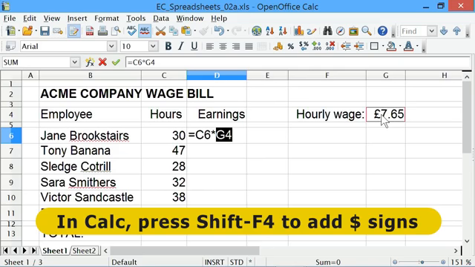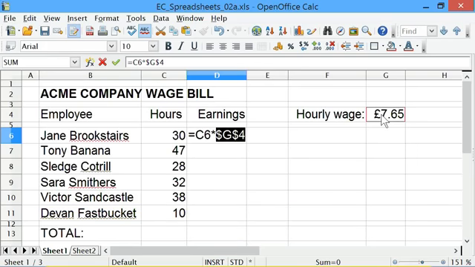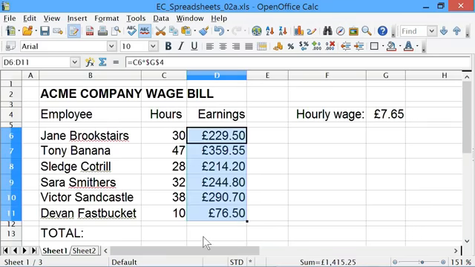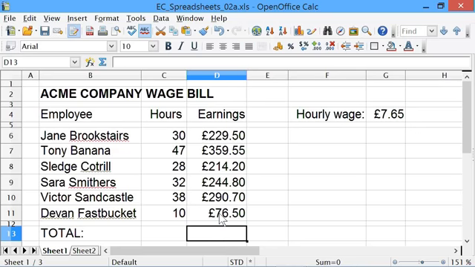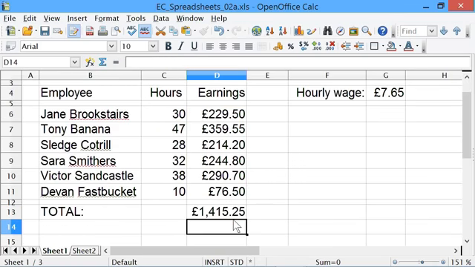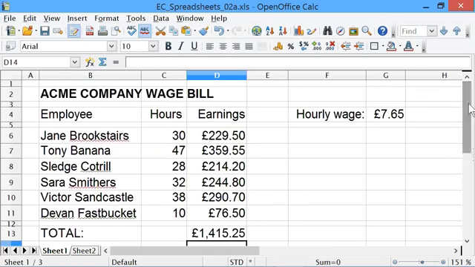So here I'm going to press Shift F4, and you'll see it puts in the $ signs around that particular cell address. Once again, I can enter it. Once again, I'll pull it down there. And just to finish things off, we'll put in the total as well: equals sum, as we saw in the last video, open a bracket, put a range in, close bracket, and there we are. We've finished off this little spreadsheet.